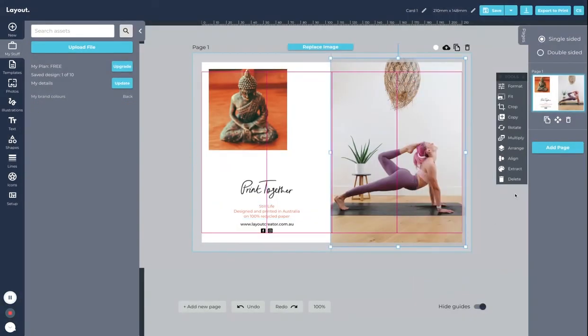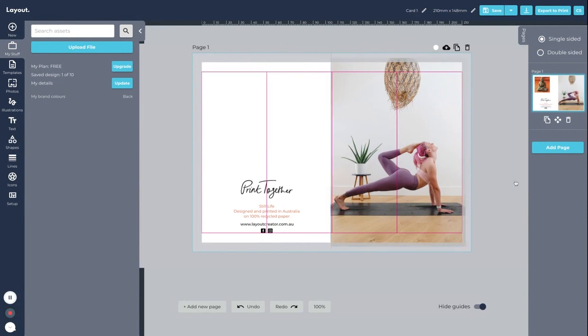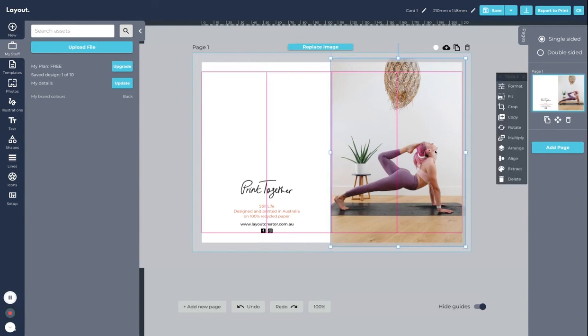And last but not least, we have Delete. Delete obviously deletes an object from the canvas. You can also do it with your keyboard. This brings us to the end of this masterclass on working with images in layout.